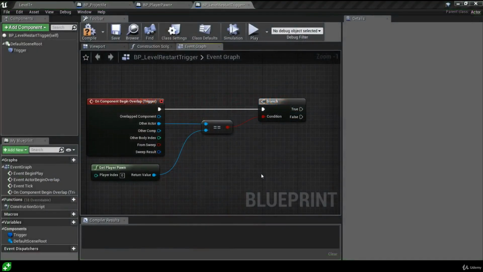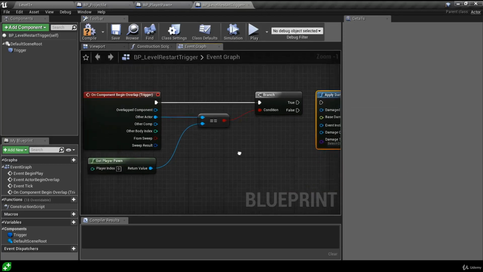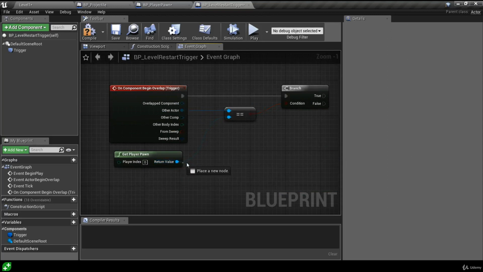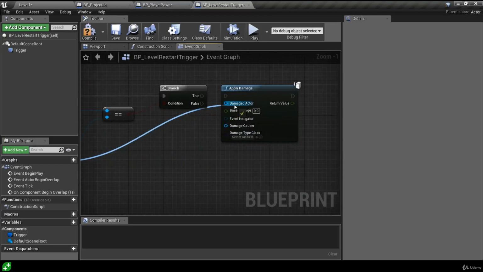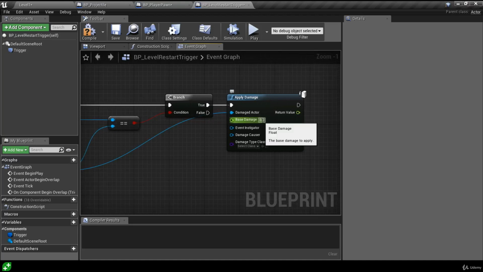Okay, so when the player overlaps this level restart trigger actor, we want to execute the any damage event on the player pawn. To do this, we need to apply damage to the player pawn, and we can do this by calling the apply damage function, and we can use the return value on the get player pawn function here as the damaged actor. And we can hook up the true output from the branch to this. We want to make sure that the damage value is above 0 to make sure that the damage is actually applied to the player pawn.